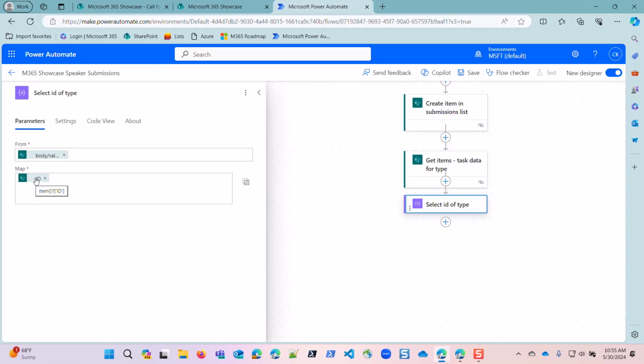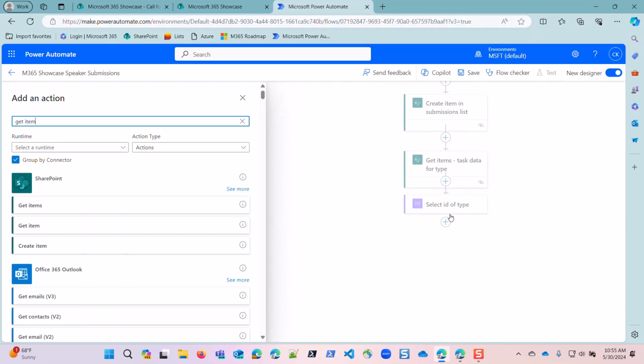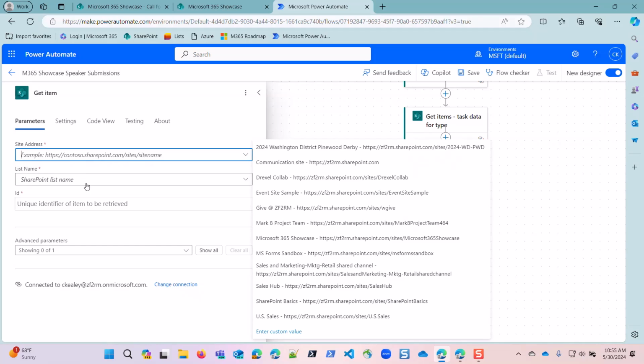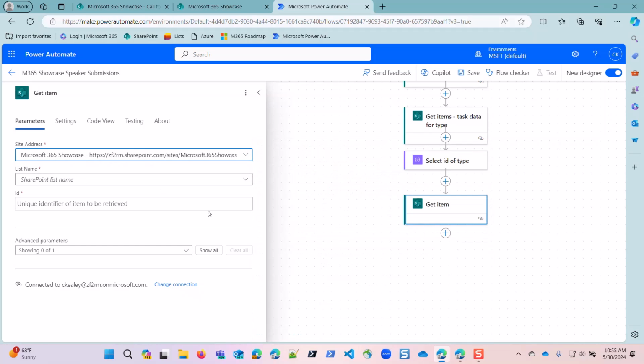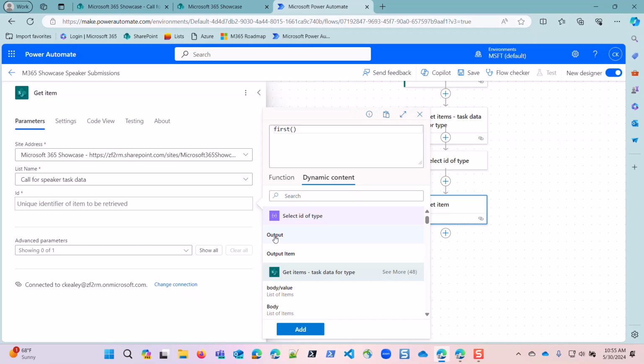So then I can do a get item against that same list, showcase task data, and the ID here I'm going to use the first expression because it wants the ID number, so I'm going to return the first output from the select action there.